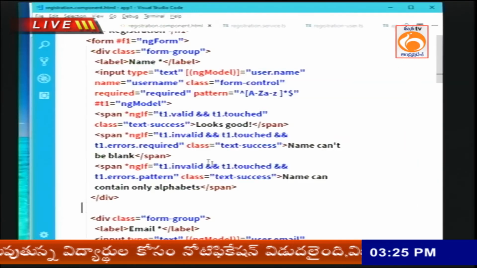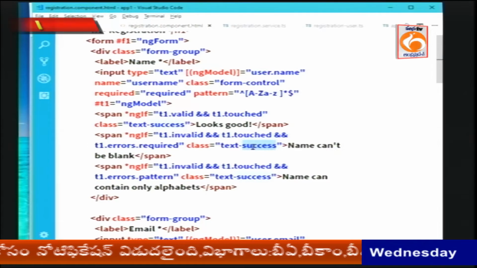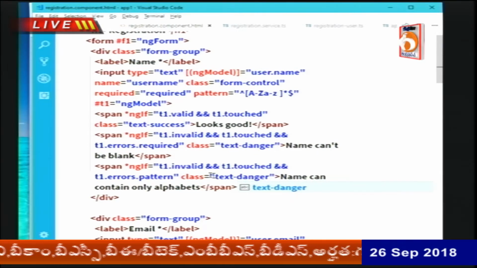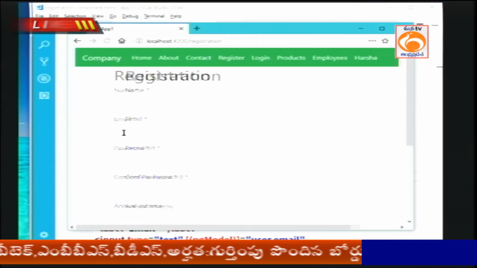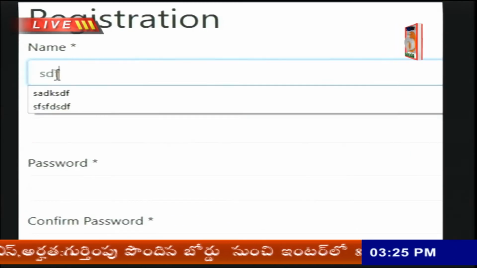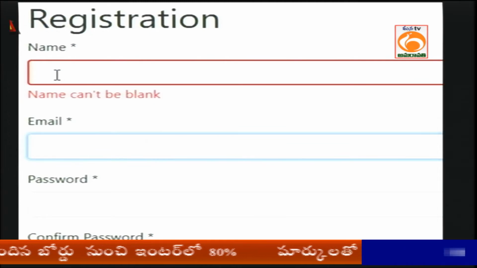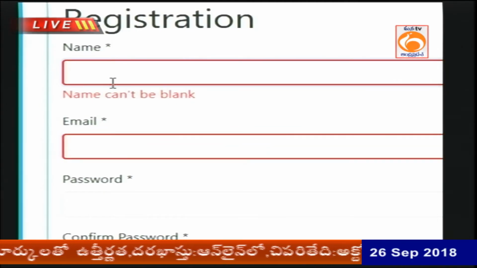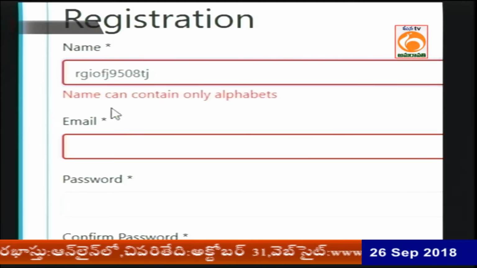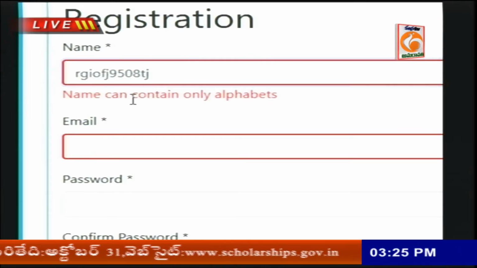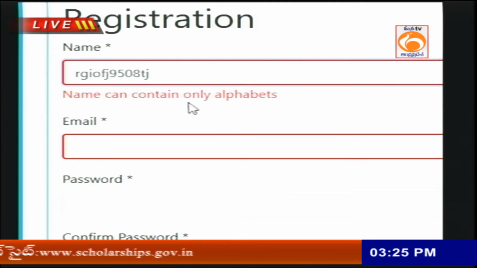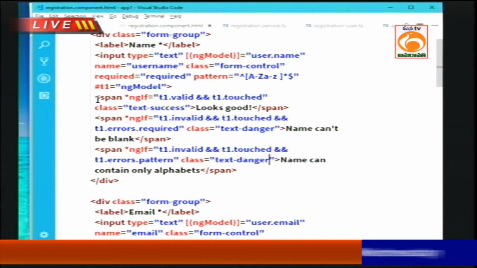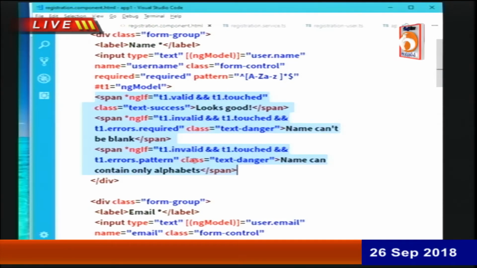Red color, right? To apply the red color, we are going to say danger, means red color. In Bootstrap we have some different colors, right? So if it is invalid because of required rule, we are going to show the message like name cannot be blank. If it is invalid because of pattern rule, we are going to show another message saying that name can contain only alphabets. So the same span tags can be repeated for remaining also, right?